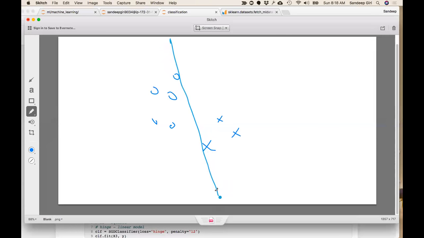So instead of trying all possibilities, it starts going in a direction by comparing the last two values, or by comparing the rate of change. It figures out which direction is giving good results, and it starts going in that direction. Okay, so this is basically the SGD classifier.